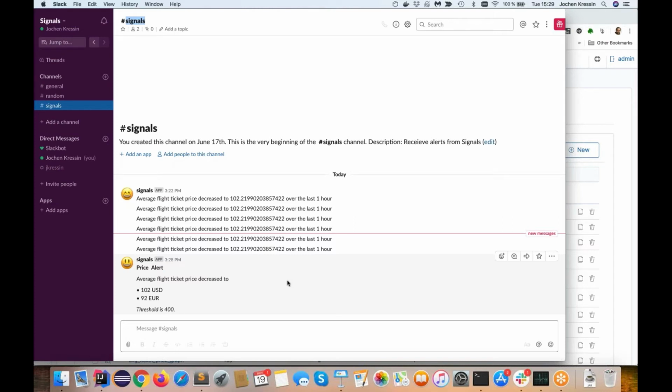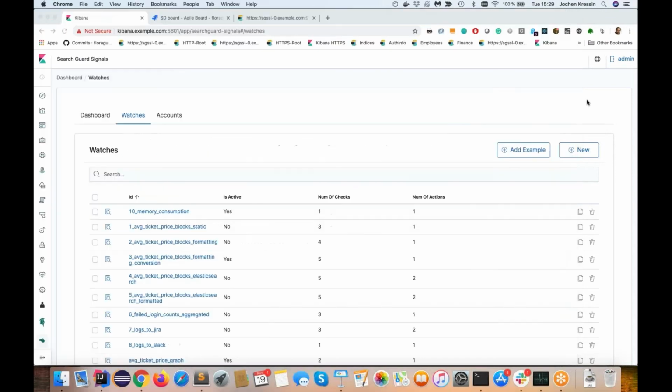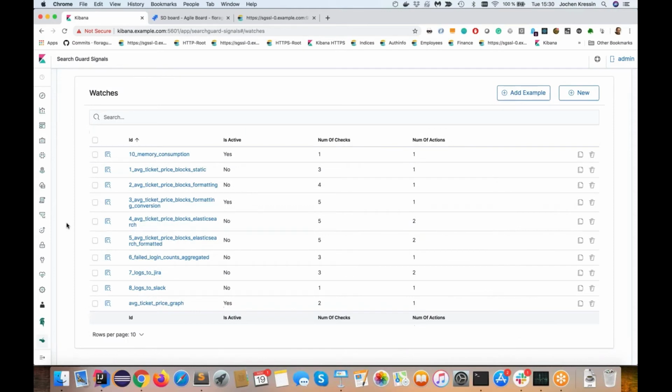Another use case could be monitoring. Basically, Signals can be used for any periodic job that you need to execute on data that's stored in Elasticsearch or elsewhere. And since we're supporting HTTP inputs, I can, of course, also pull in data from my Elasticsearch cluster or a remote Elasticsearch cluster as well. So let's have a look at this.